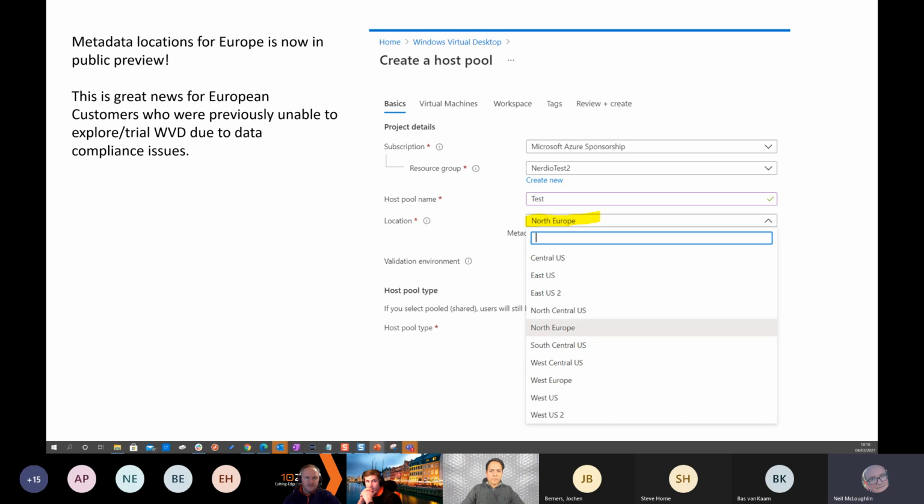So this is something which a lot of people have been waiting for. We now have metadata storage locations in Europe. So if you're not aware, the metadata location is essentially where all your WVD configs are kept. I think they sit on one big database. So when you connect into the environment, it's basically referencing all this metadata to see what host pool configurations you have, what applications you have assigned, stuff like that. So previously, this was only available in the US. It's now available in Europe and will be expanded to more at a later date.